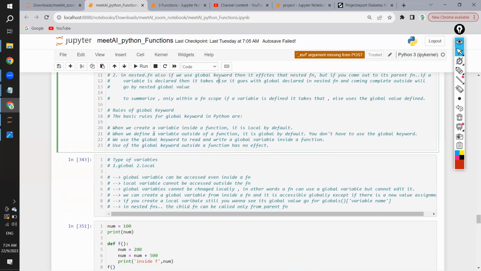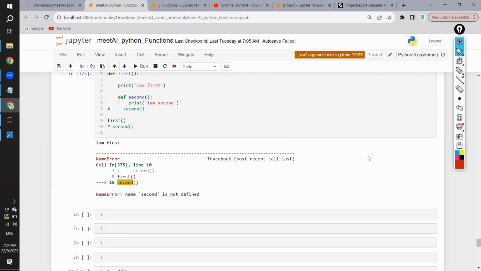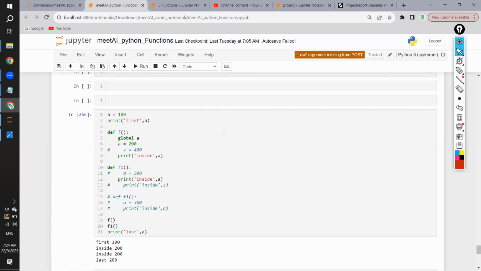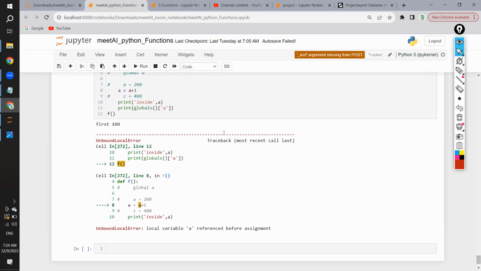When we create a variable inside a function, it is local by default. When we define a variable outside the function, it is global by default, so you don't need the global keyword again. When we use the global keyword, we can read and write it inside a function; otherwise, use of a global variable outside a function has no effect. So we are going to see one more concept over here. For example, do I have that example?